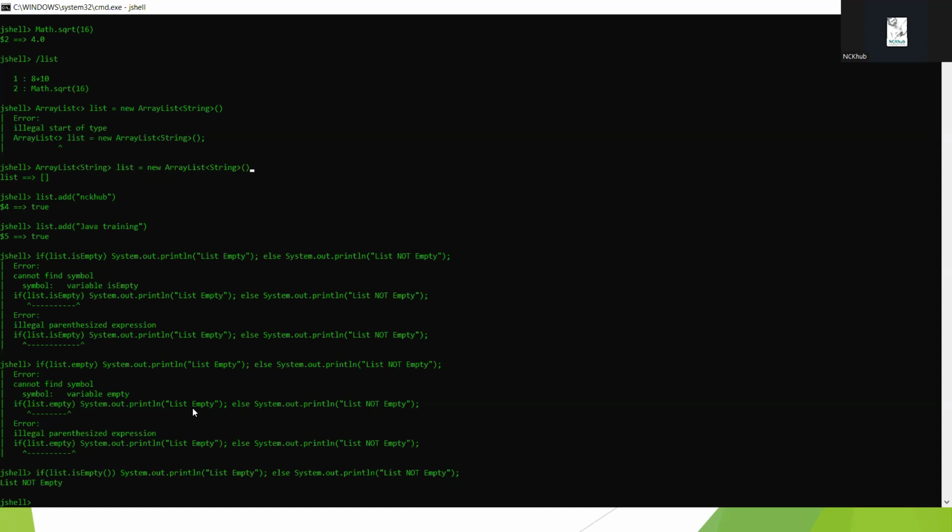If you have Java 8 in your machine and you are trying to launch the JShell, JShell will not work. So that's the basic thing that you need to make sure while launching the JShell. It should definitely be Java 9 or greater than 9, because JShell was introduced as part of Java 9.